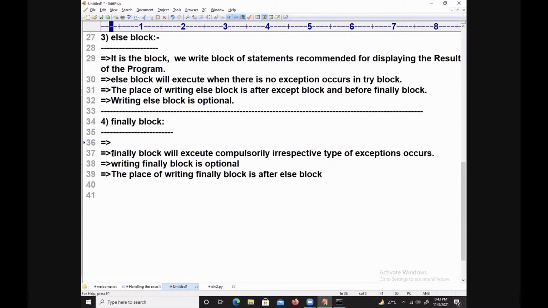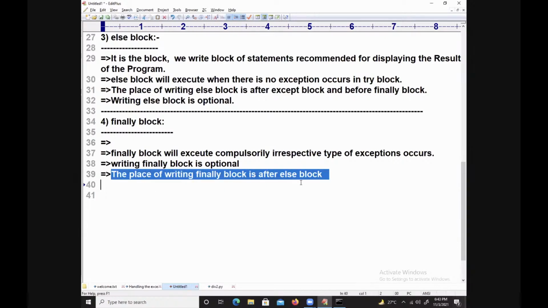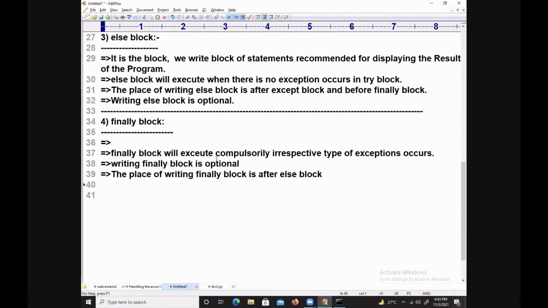This point is understandable. Finally block will execute compulsorily, irrespective of type of exceptions occurs. Writing the finally block is optional. The place of writing the finally block is after the else block. Sir, what is the need of this finally block? Very, very important. Let me start.